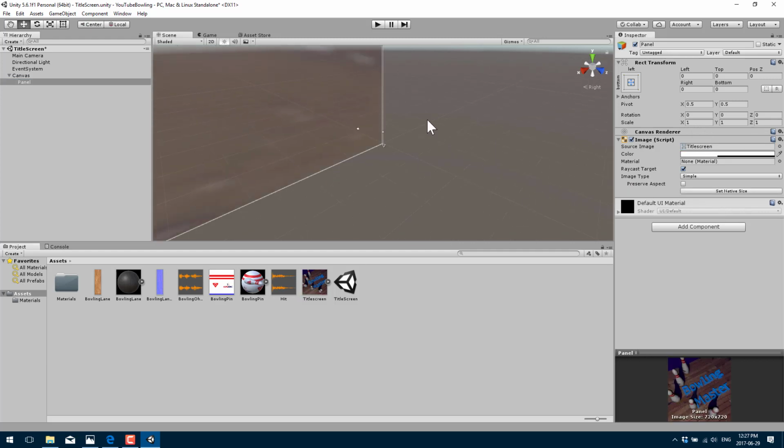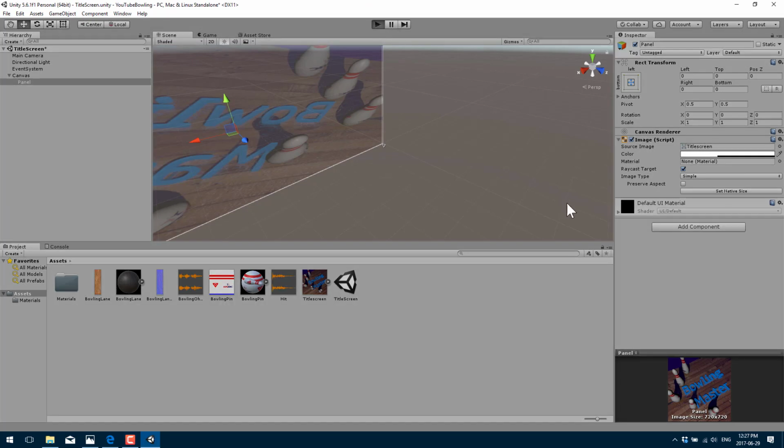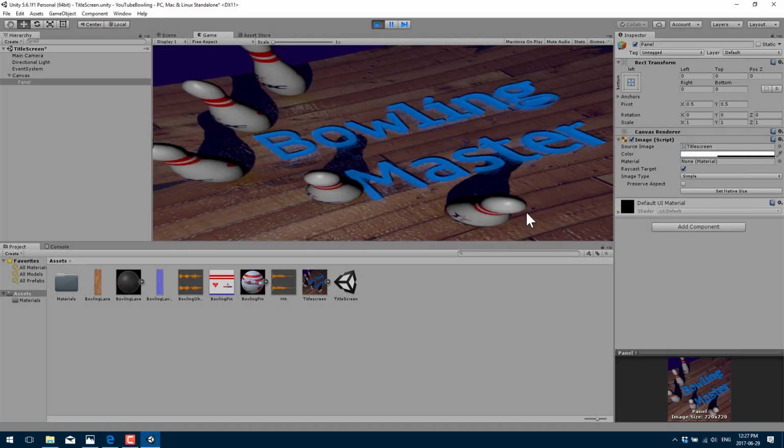So now if we scroll out here, you can see our game setting up, like so. We go ahead and press play now, and we are partway there. Pretty simple so far. So there is our title screen that is going to play when our game starts.